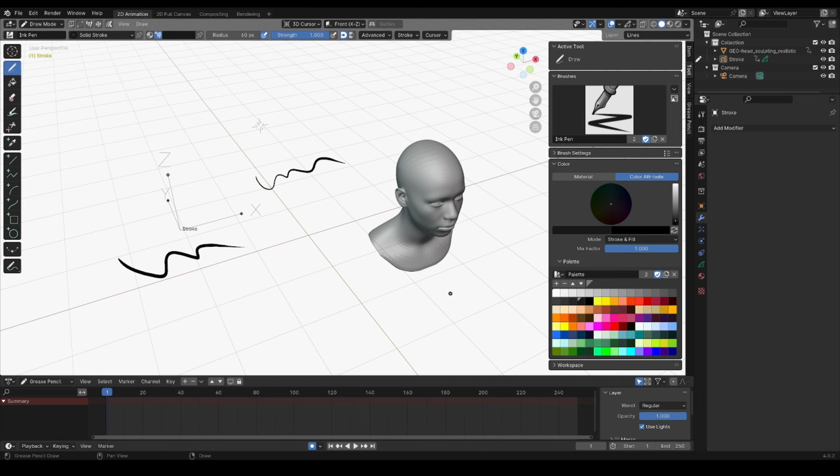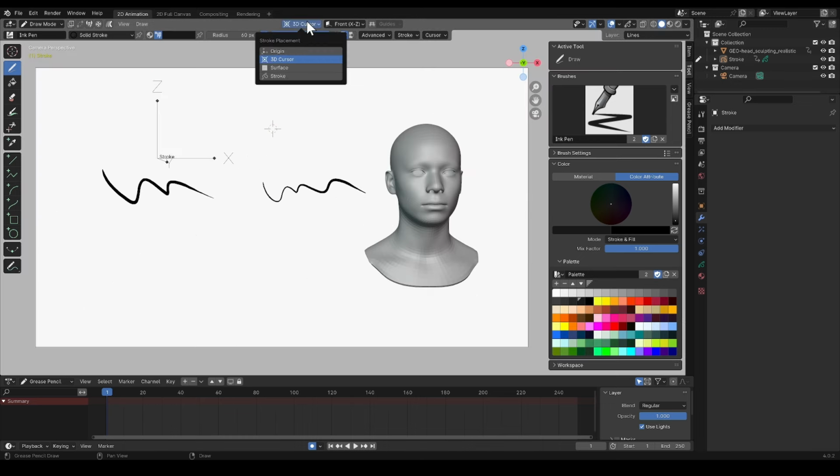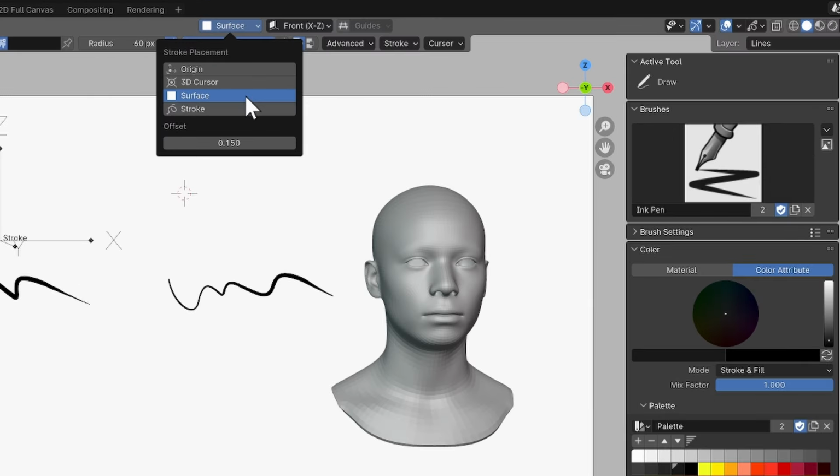We'll look through the camera once more and set our stroke placement to surface. We get another setting when we set this to surface. It's called offset, and by default, it's set to 0.15. This is the unit distance the stroke will be drawn offset from the object's surface. So I'm going to reduce this to about a 0.01. I don't want it exactly at zero because you'll definitely see how it intersects with the surface of the object, and we don't exactly want that.